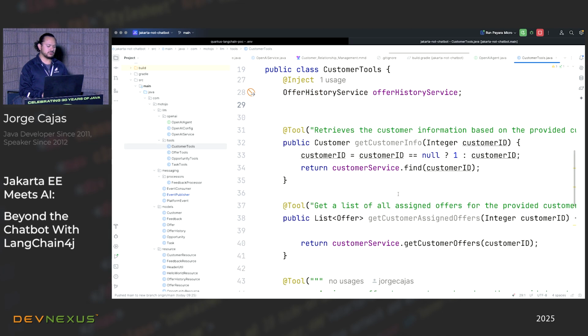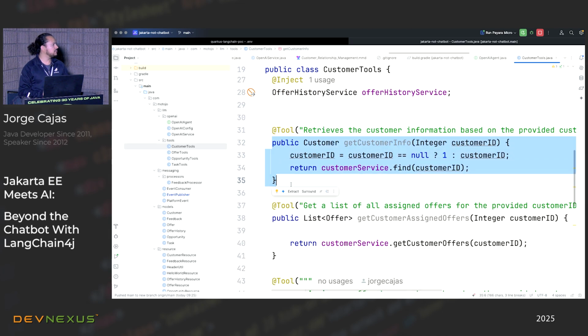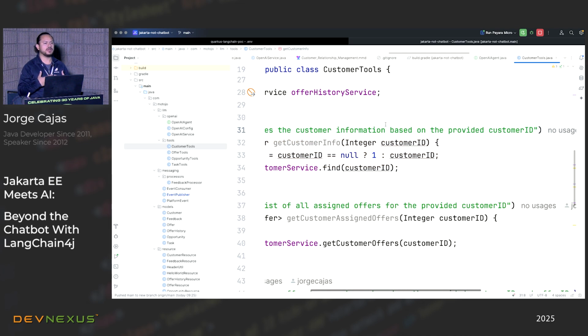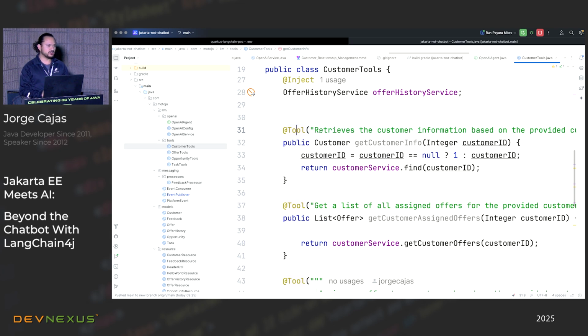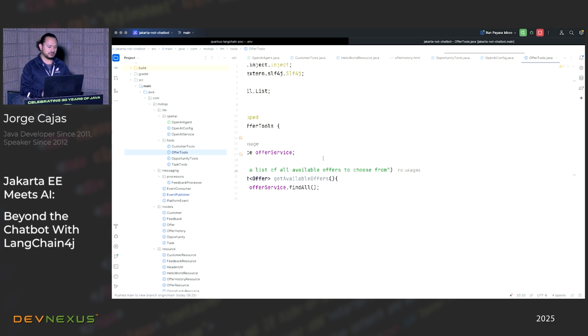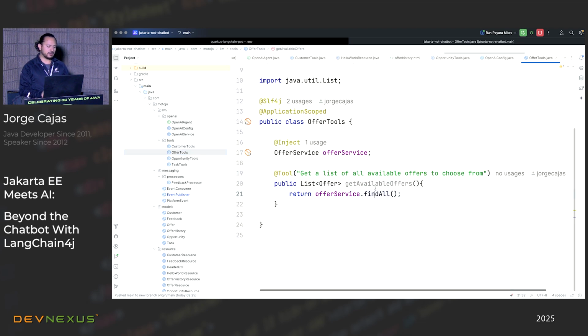And to create a tool, it's as easy as just creating a method with your logic, annotated with the tool annotation, and putting some description so the LLM knows how to choose the right tool for the work. So this tool annotation is going to be converted into a list of functions that is going to be sent as part of the relevant information. So the LLM knows that there are some functions or tools available to interact, and is going to make use of them. So for example, this is get available offers, get a list of all the available offers to choose from. So the LLM knows what kind of offers it can assign to the clients.